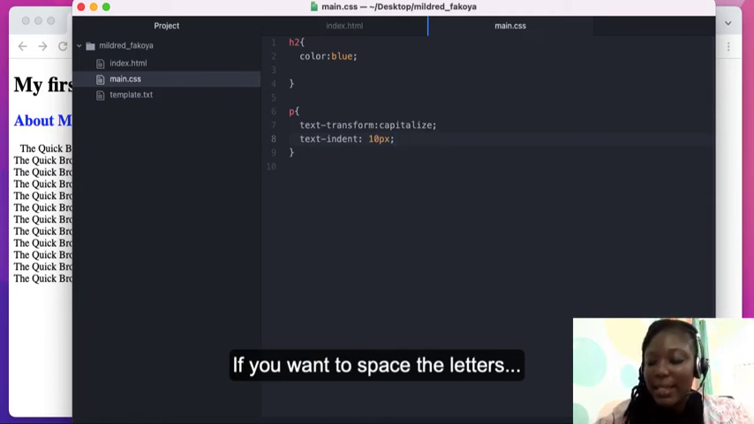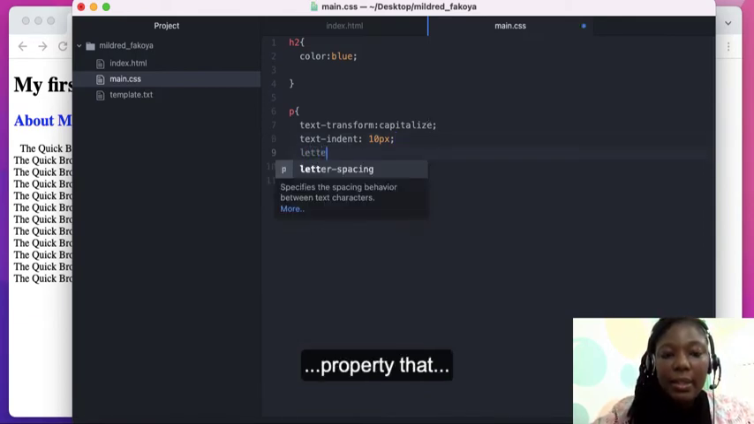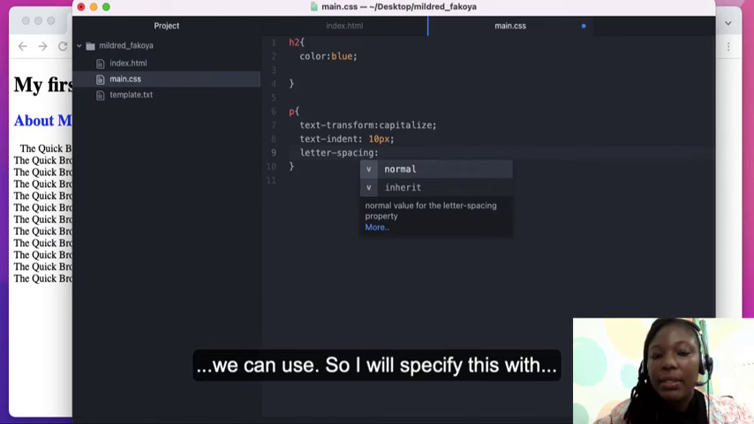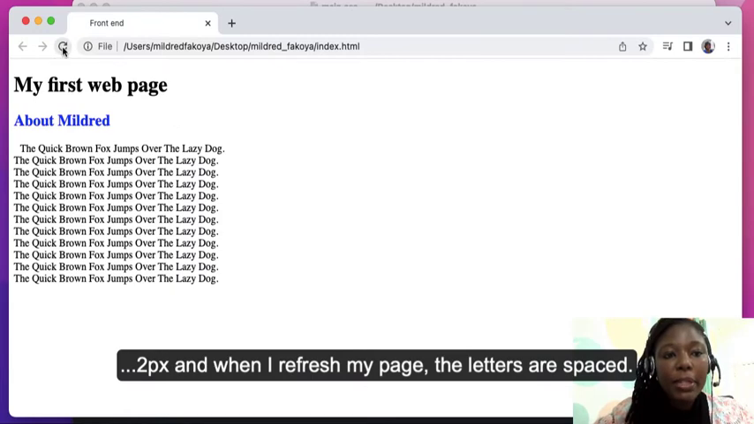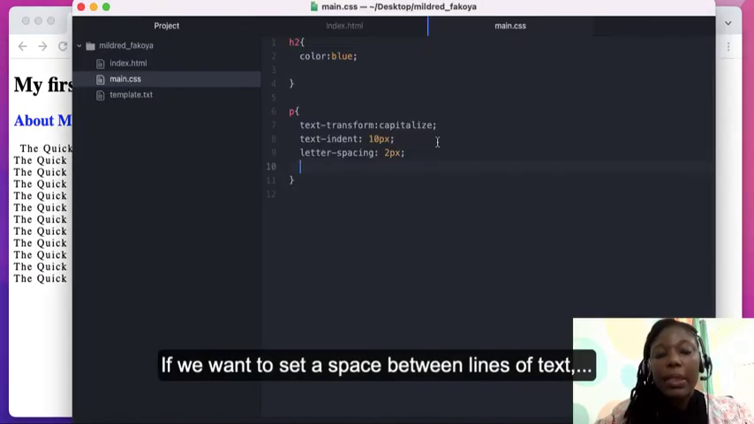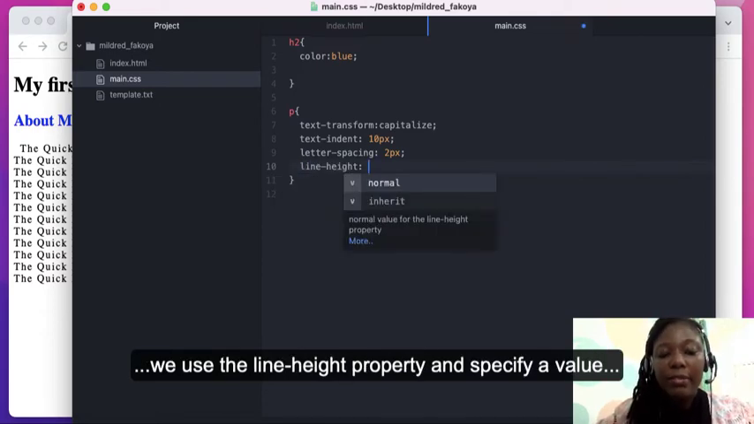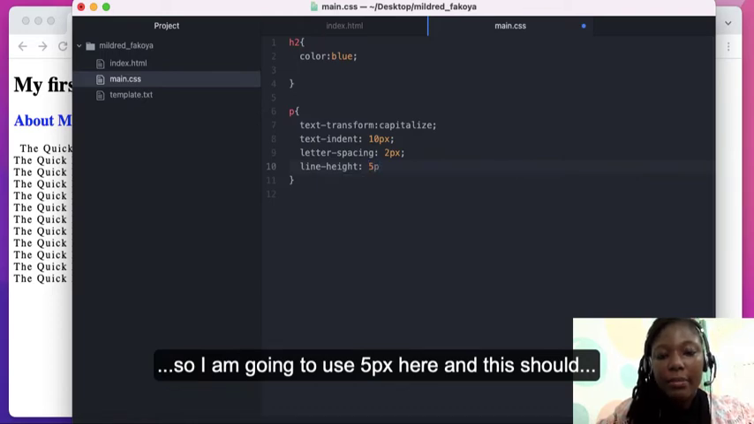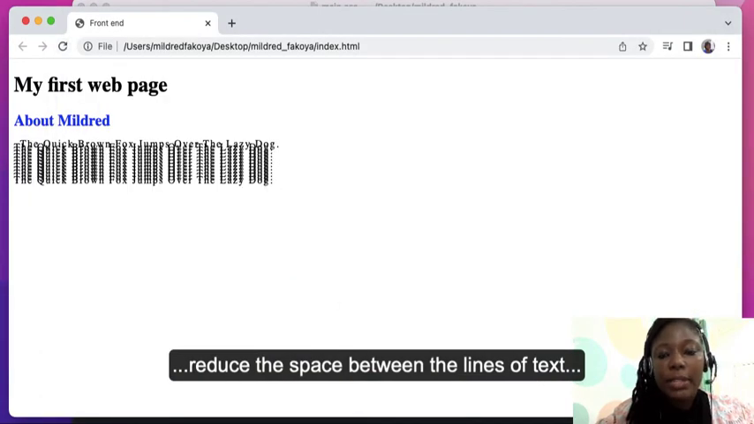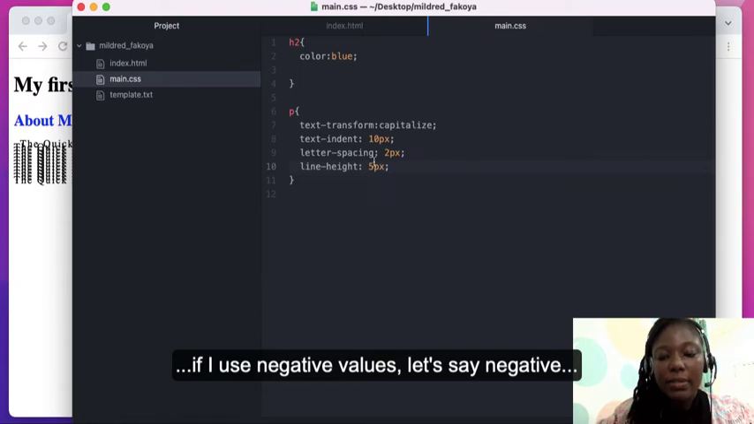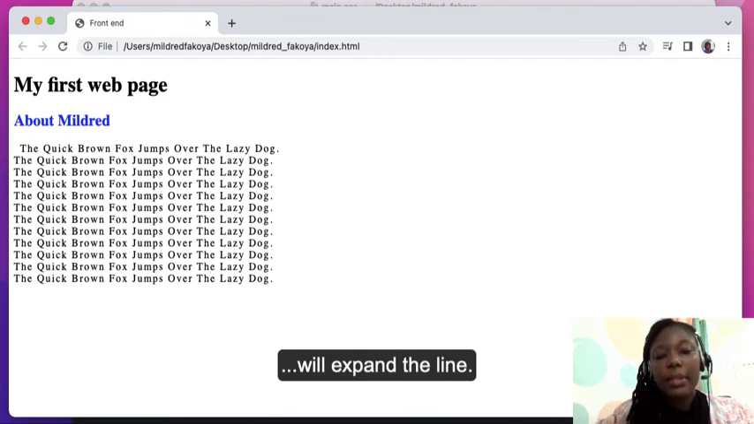If you want to space the letters in the text, we have a letter spacing property that we can use. So I'm specifying this with 2px, and when I refresh my page, the letters are spaced. If we want to set a space between lines of text, we use the line height property and specify a value. So I'm going to use 5px here, and this should reduce the space between the lines of text. If I use negative values, let's say negative 2px, save and refresh, and this should expand the line.